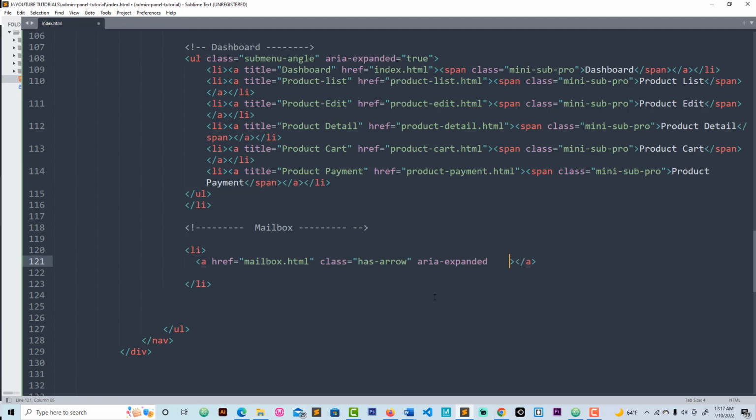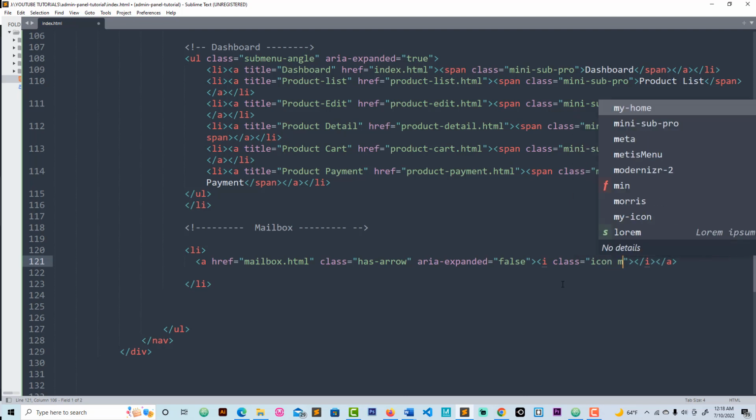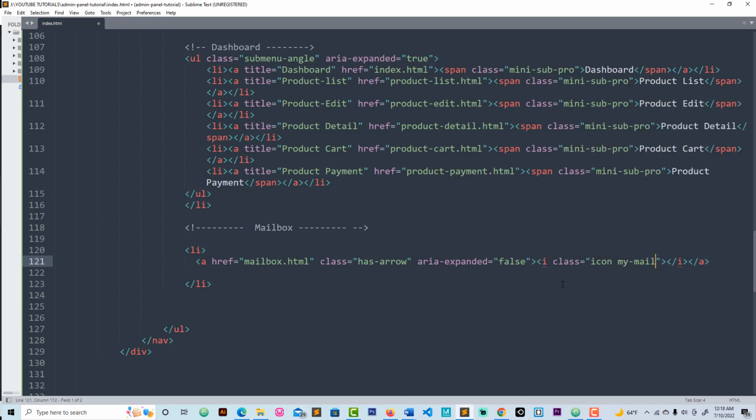For the expanded, it should be false. The first one was true, and now the second one, we put first and put an I here. Click on tab. This is my mail icon. Wrap everything. Okay.